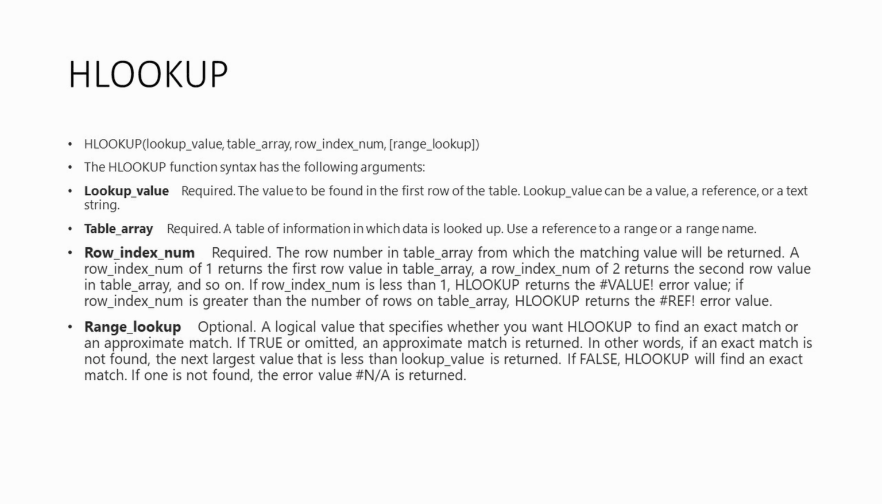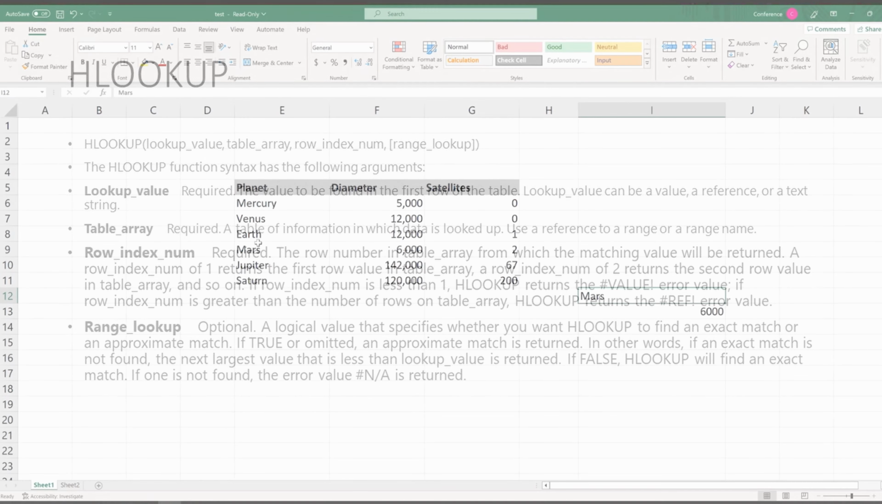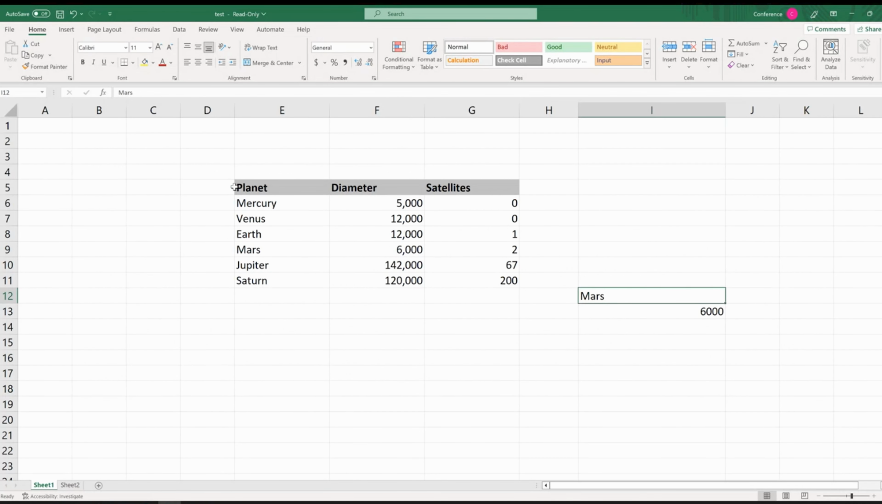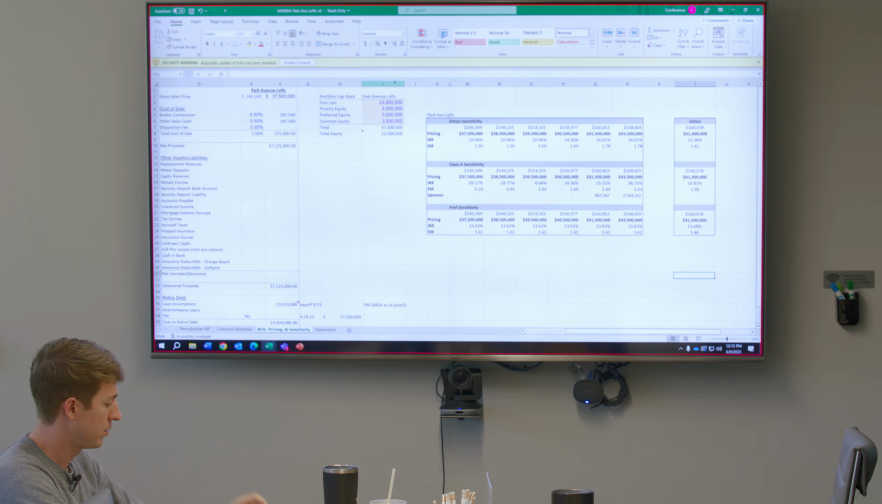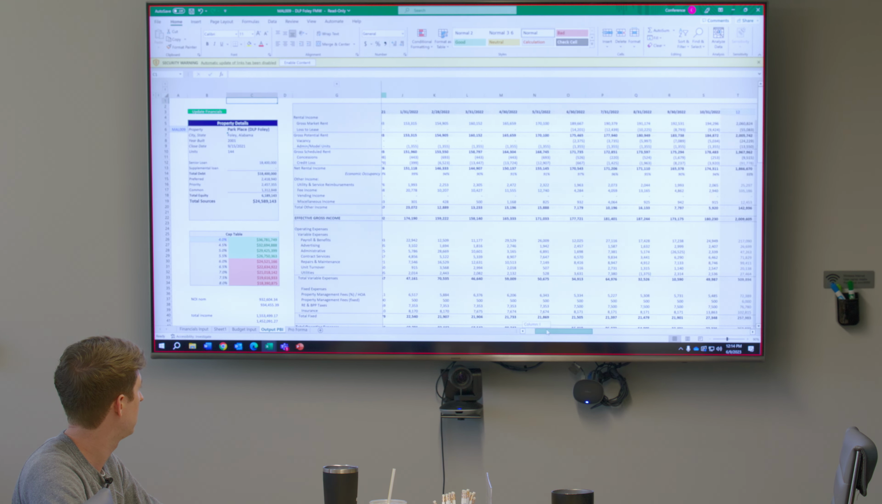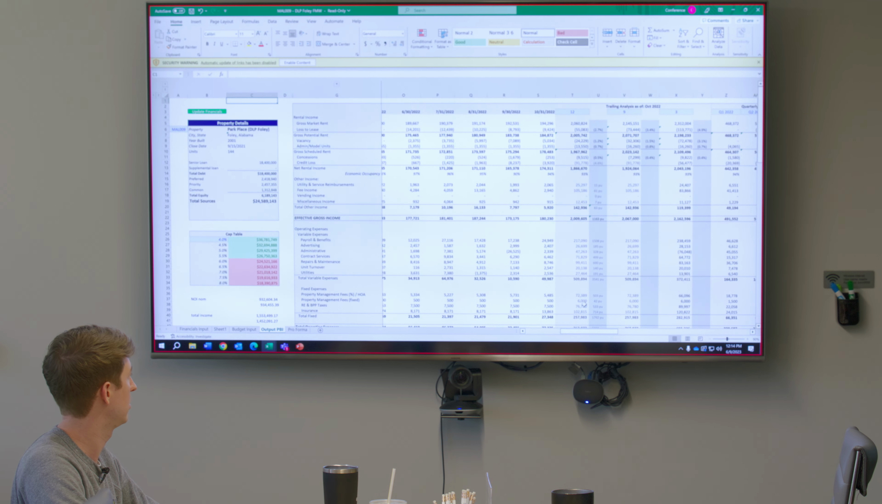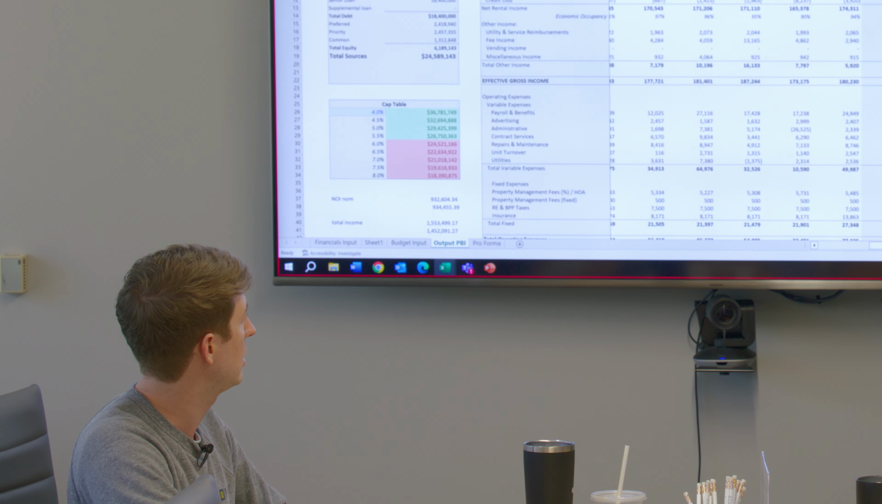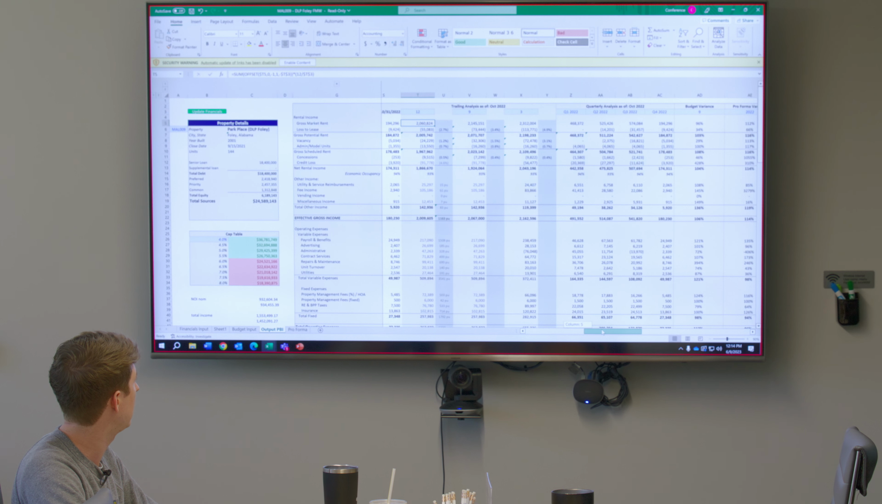HLOOKUP. It's the exact same concept, but instead of looking for things in a column, I'm looking in the row, and I want to return something in the correlating row. So it's just flipped horizontally. These are our financial management workbooks. These workbooks have almost every single one of these formulas and ideas within them. This is an example of a HLOOKUP.